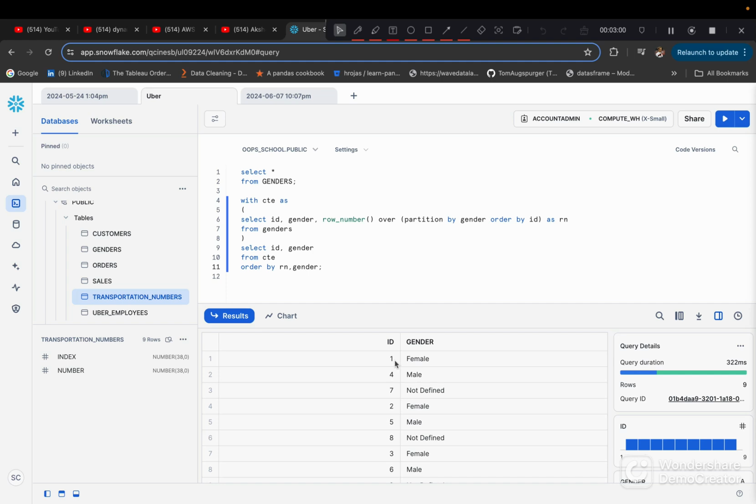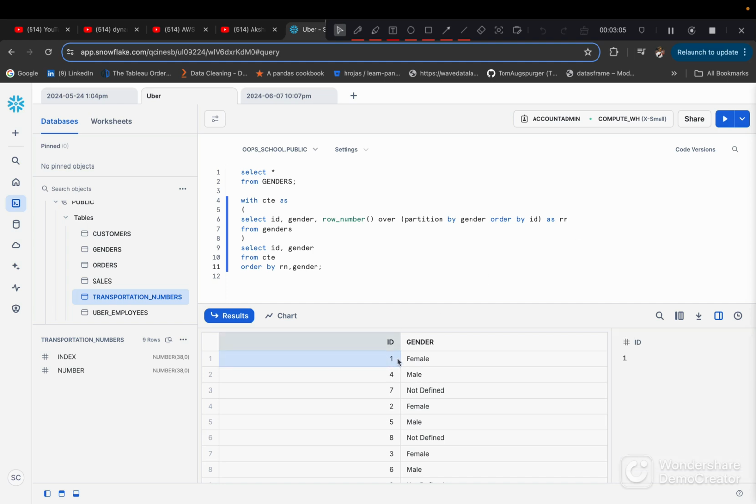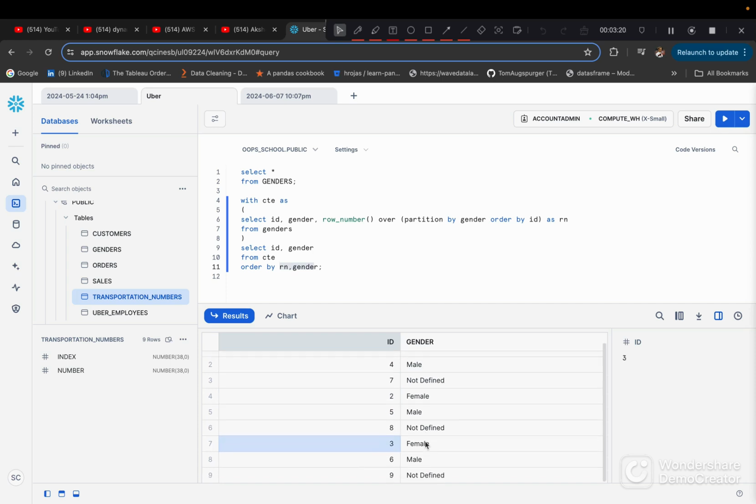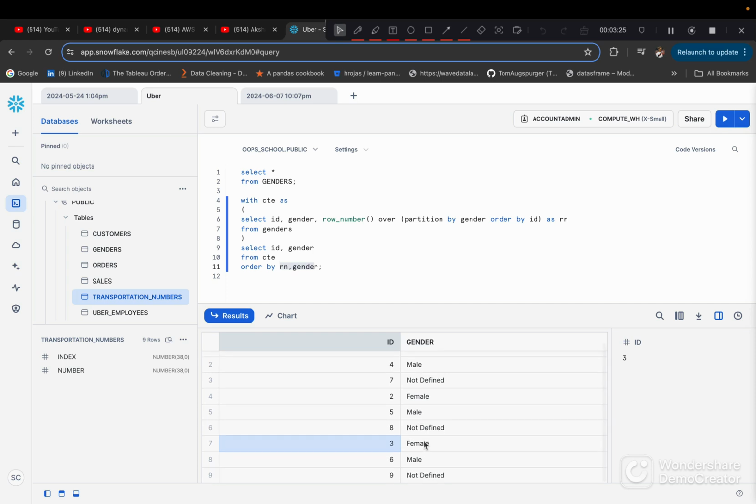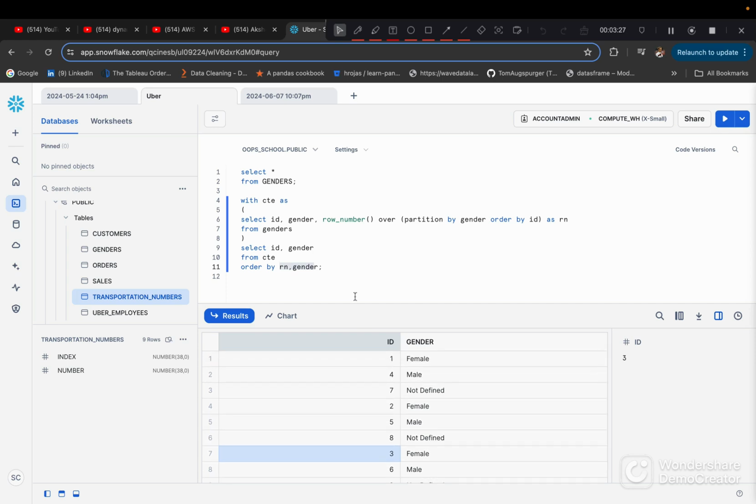When I am ordering by the row number, it's 1, and then the genders are also in alphabetical order, like female. So I am ordering by RN and gender, so it's 1 female, then 4 male, 7 not defined, and then 2 female, and then 3 female here, and they are in the alternate way: female, male, not defined, female, male, not defined, female, male, not defined. So this is the way that we can get these alternate genders ordered by the IDs that they have.